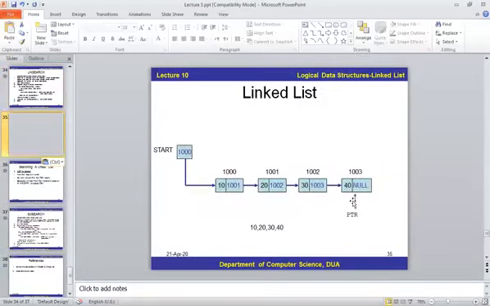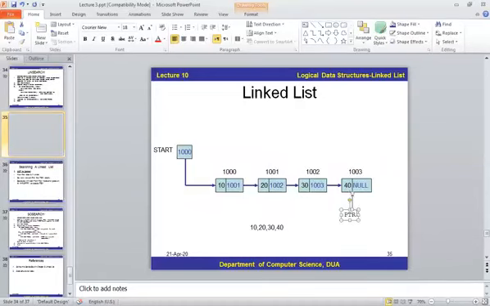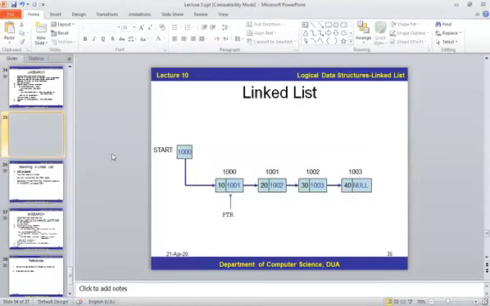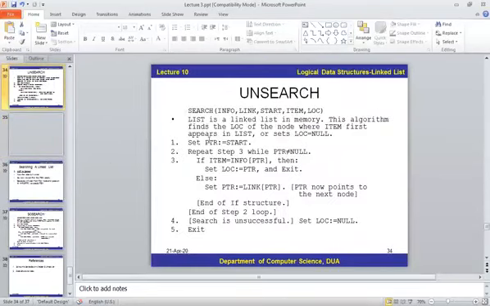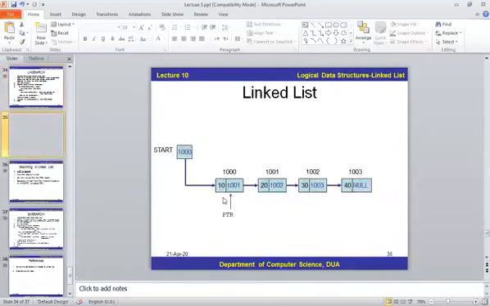Here, I will also bring this PTR to the first cell. Set PTR equal to start. Let's say this is my list in memory. I want to search for the value 30. I want to check whether 30 is in my database or not. Does record 30 exist in the database?